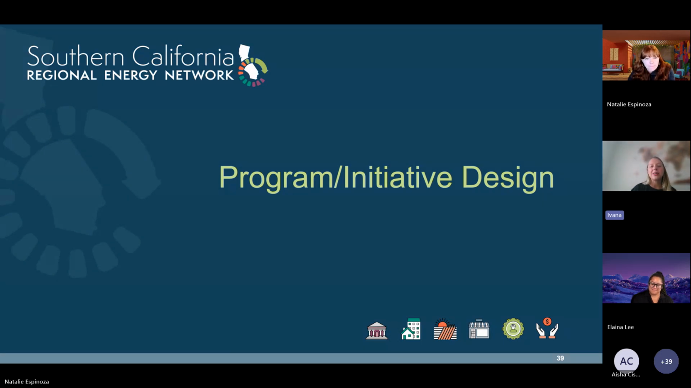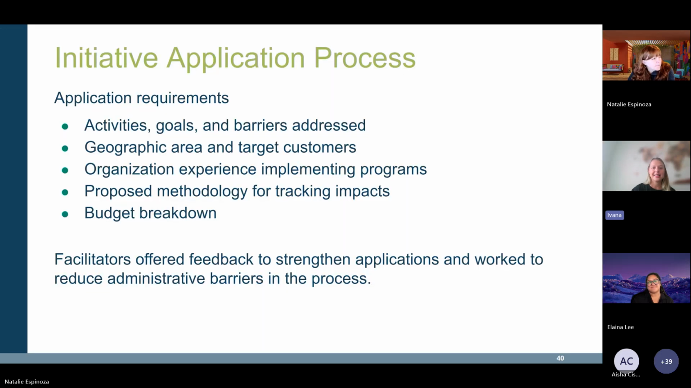But in this section, we'll review the process we undertook with our collaborative members to prepare energy program initiative proposals. So let's go on to the next slide, please. All right, so we started by creating a simple proposal application that asks for the idea specifics, including the initiative goal, the planned activities, the gaps that are going to be addressed, the targeted regions and communities, what types of experience the proposing CBO had with program implementation.